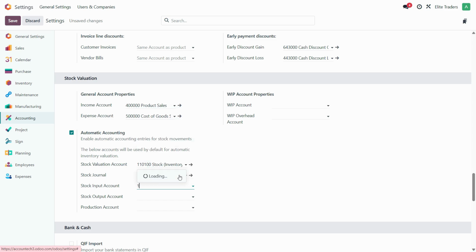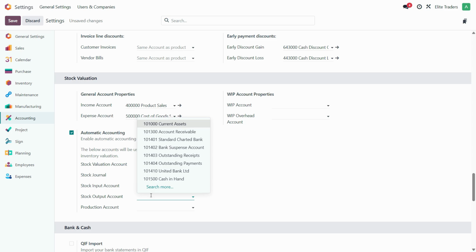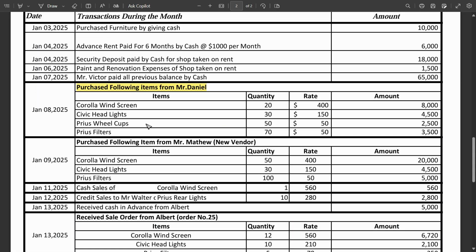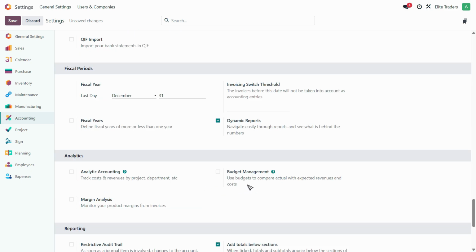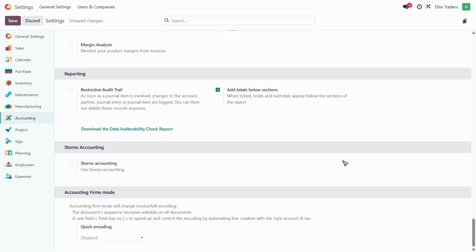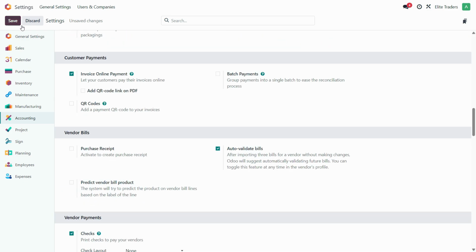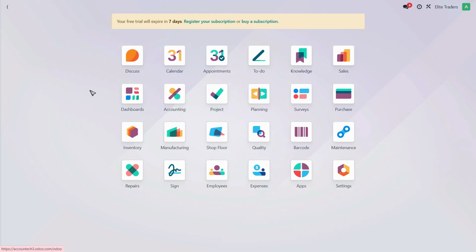Under the stock input, we have these stocks right here, stock ledgers. Just write stock here, stock interim received. I'll just link it to that. And stock output should be set to cost of goods sold. Production account, since we are not working in a production company, we are just working for a trading company, so we will set it later on when we see that example. But basically these are all the settings, and just remember to save it from the left hand corner at the top, and after that just go back and we will make some inventory adjustments as well.